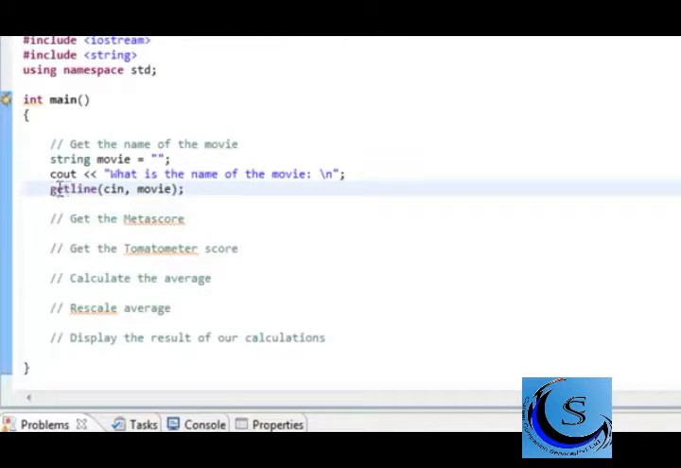This is our first time that we've actually called a function. So basically, in terms of calling a function to make use of it, you specify the name, and if there are any arguments that have to be specified, those are specified within the parentheses. Okay, so we've got basically all the code that we need to get the name of the movie.